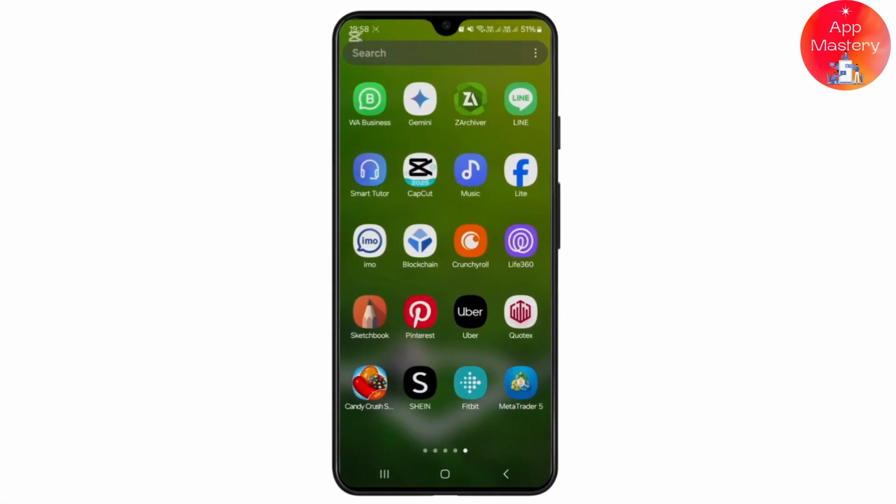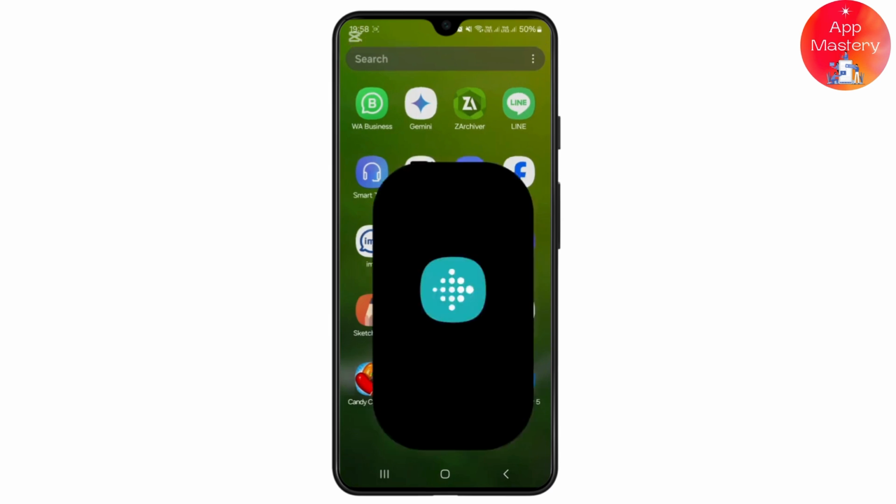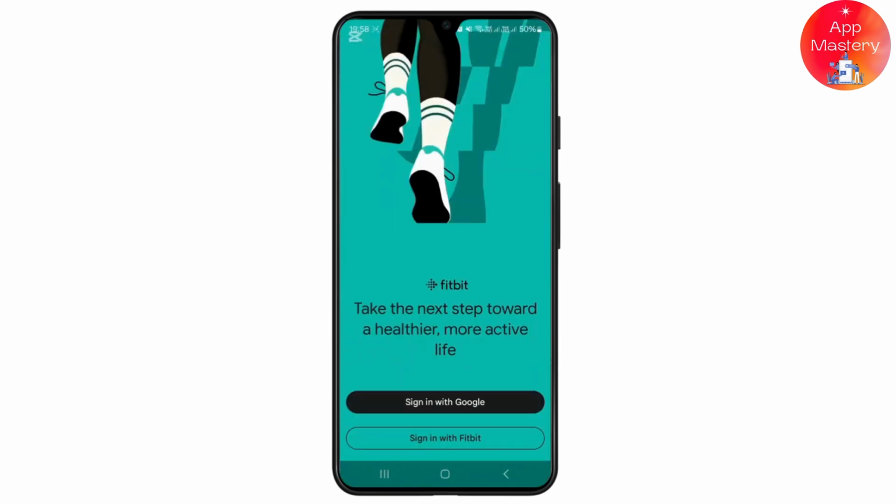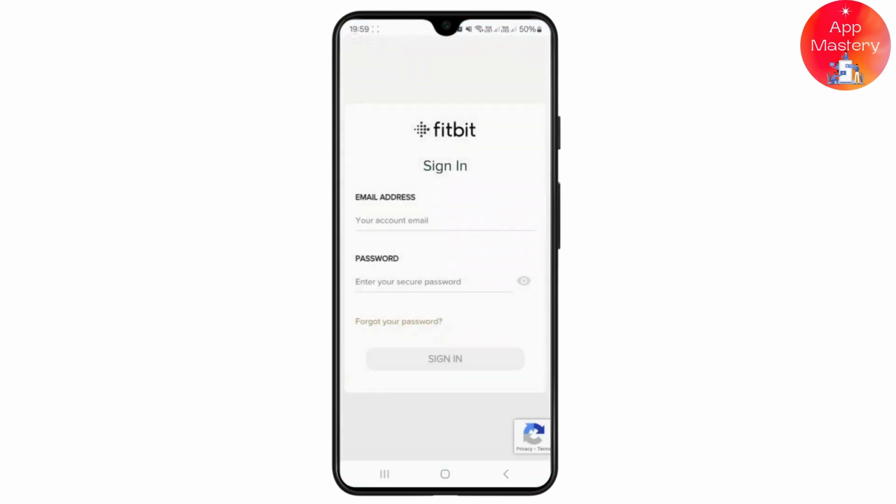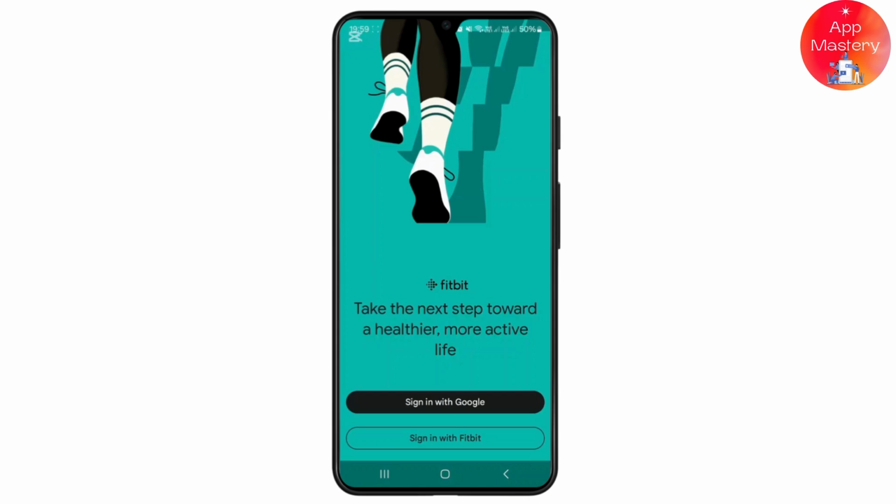In this video I'll be showing you how you can easily sign in to your Fitbit account. So first thing, make sure you have successfully downloaded and installed your Fitbit application, and once you're inside here you will be seeing two options. If you already have an existing Fitbit account, you can go with the second option: just enter your registered email address and password and simply click on sign in to log into your account.